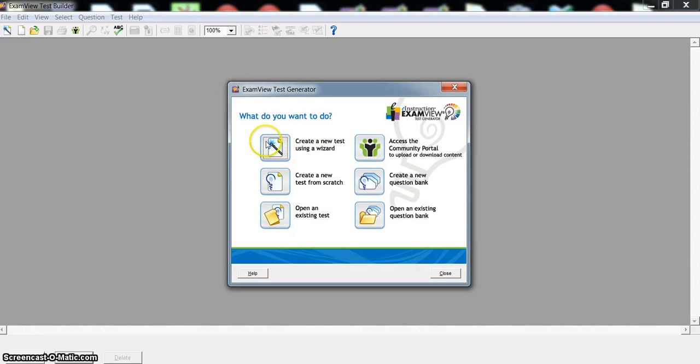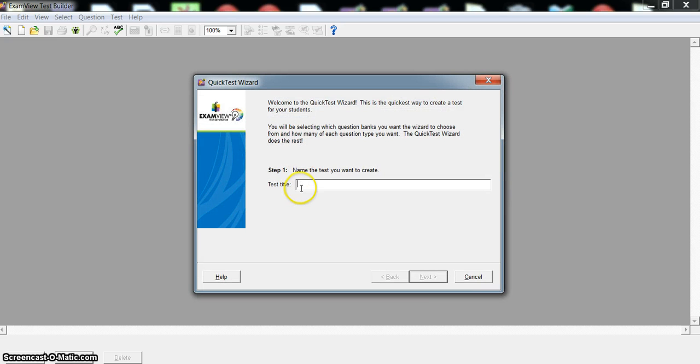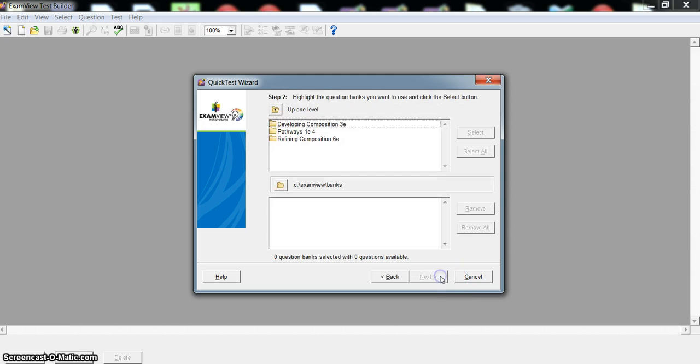Create a new test using a wizard. And I'm going to title my test Practice Run. Now, I have ExamView installed on my computer for several different courses, so I'm going to choose Pathways and Open. And I'm going to choose Level 1, or Unit 1. Select.